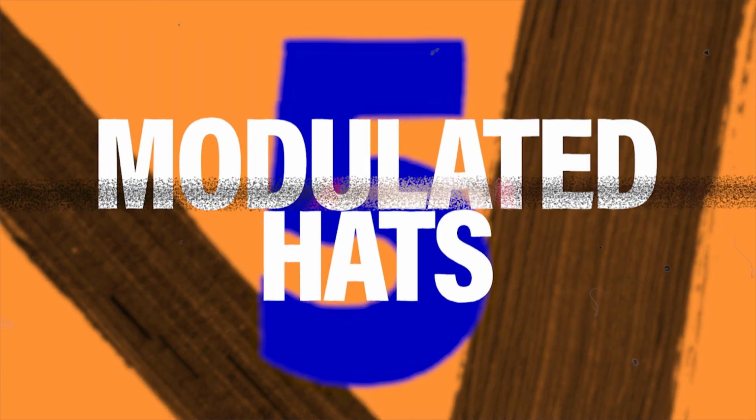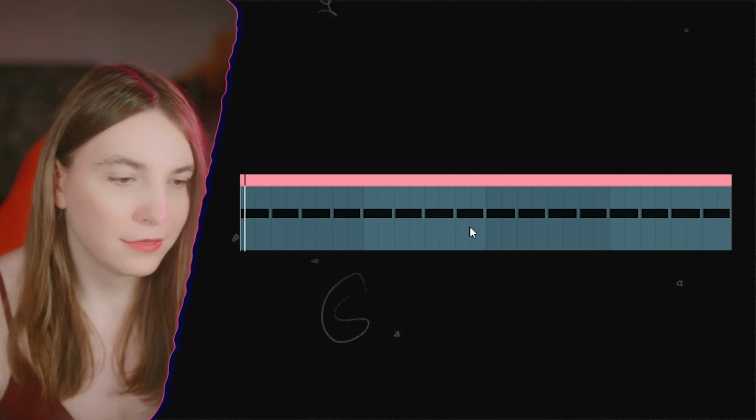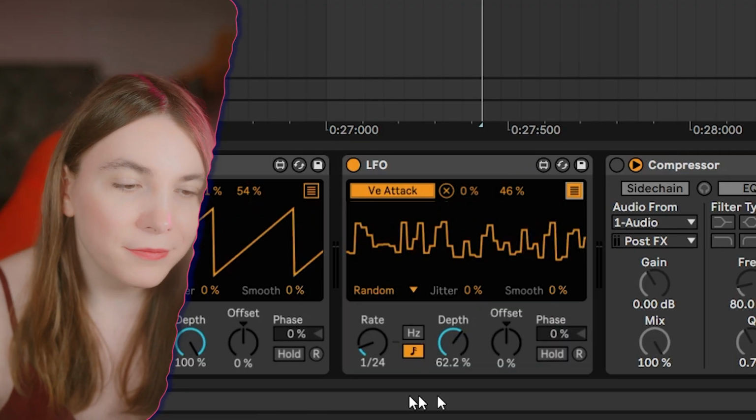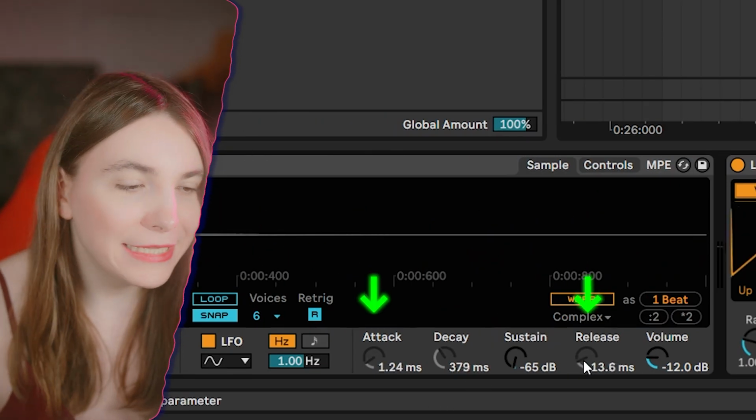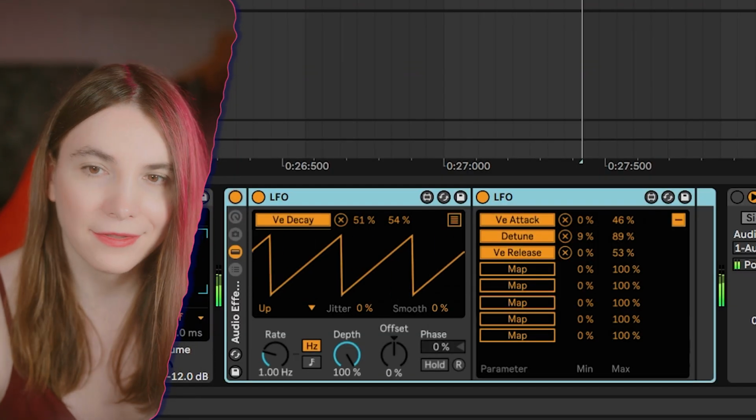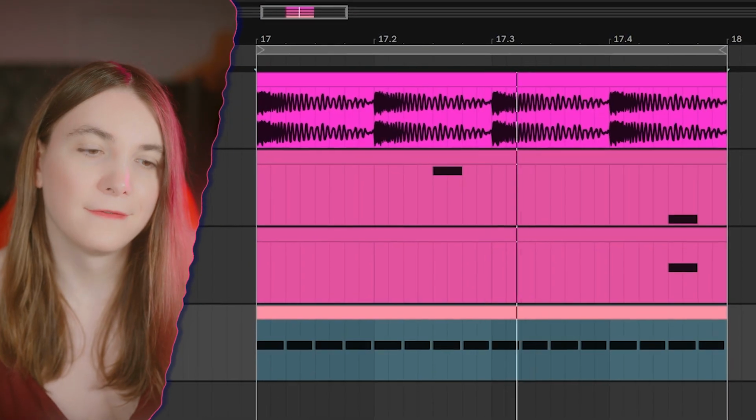Modulating your hats. Let's take this simple hat. And let's use the first LFO to modulate the decay. And let's take it to the next step, take another LFO, make it random, and modulate the attack, release, and the detune. Without? If you need some movement on your percussions, try this.